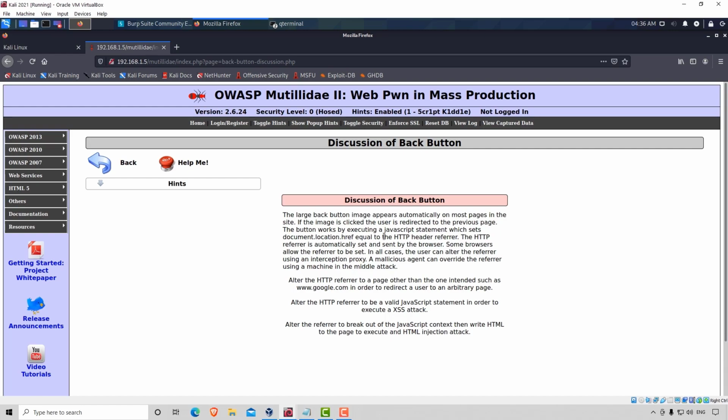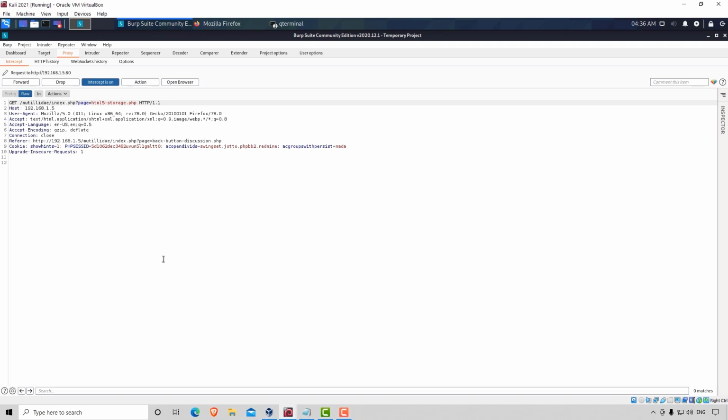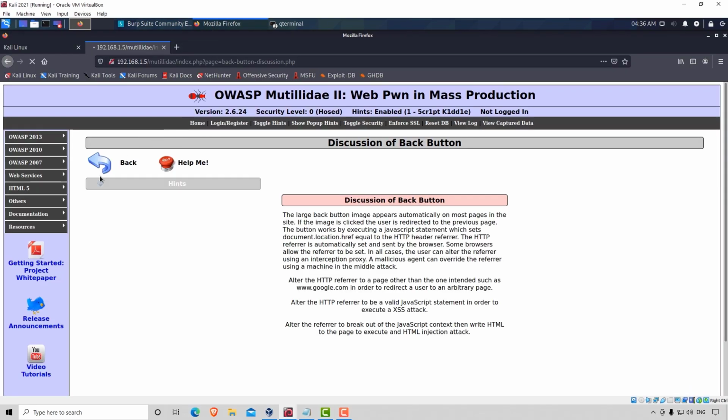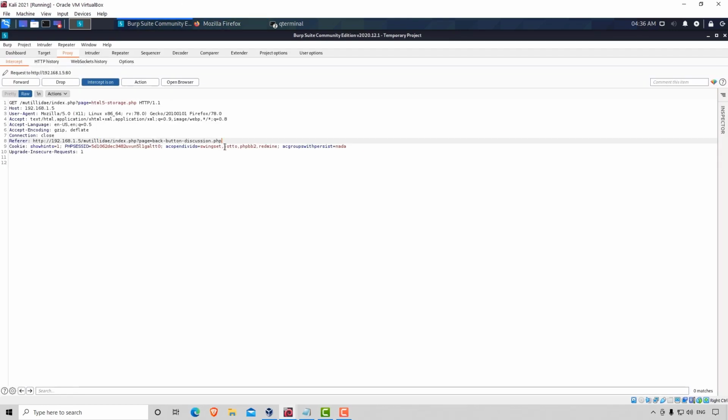The button works by executing a JavaScript statement which sets document.location.href equal to the HTTP header referer. This might already give us enough information. If we give it a try, for example, let's turn on the intercept and we click this back button. If we find the referer header, which is right here, well, it is correct. We do get the link to the page that we want to visit, which is the previous page to this one. Since we clicked the back button, it will redirect us to the previous page, and the link to that previous page is in the referer of our HTTP headers.